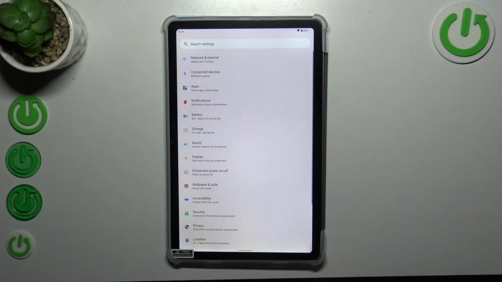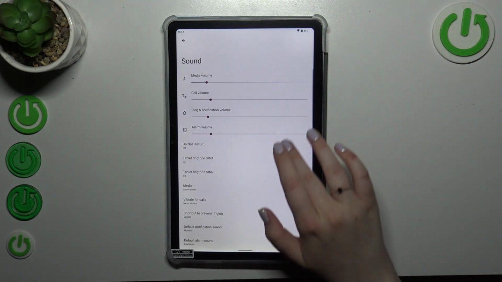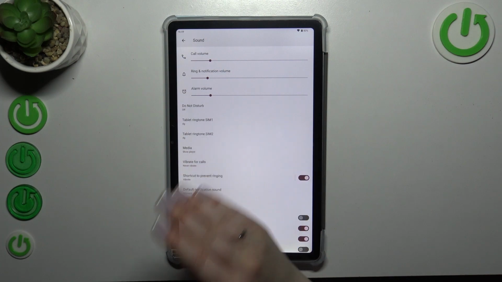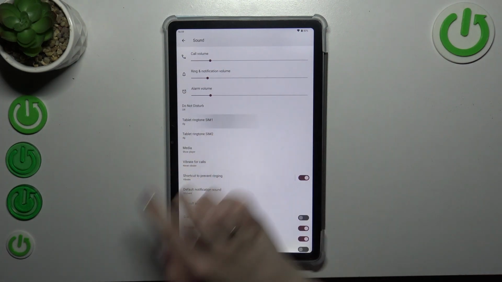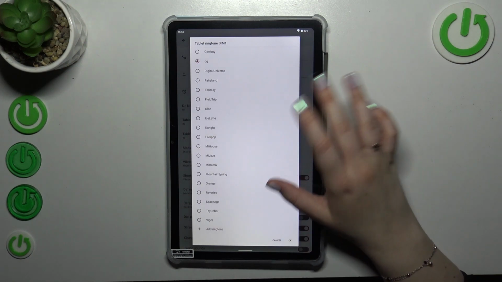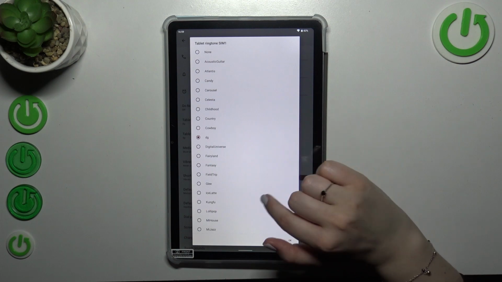So first of all, let's enter the settings and then find the sounds. Now we have to take a look at this section. We've got both tablet ringtones for both SIMs. I will pick the first one, and as you can see, after tapping on it, we will be transferred to this list of the ringtones which are installed by default.